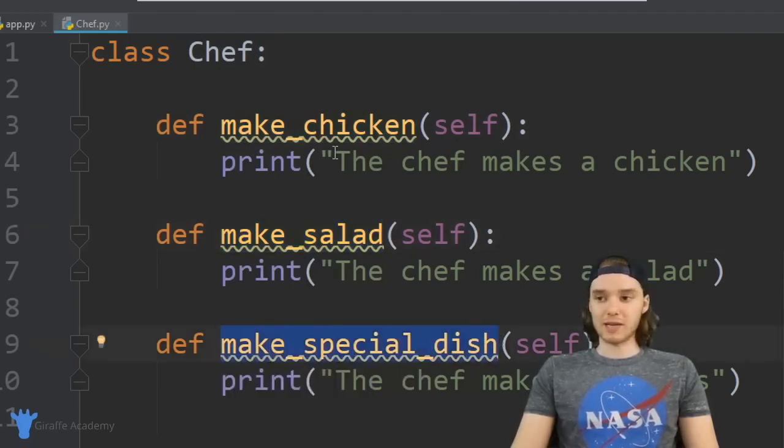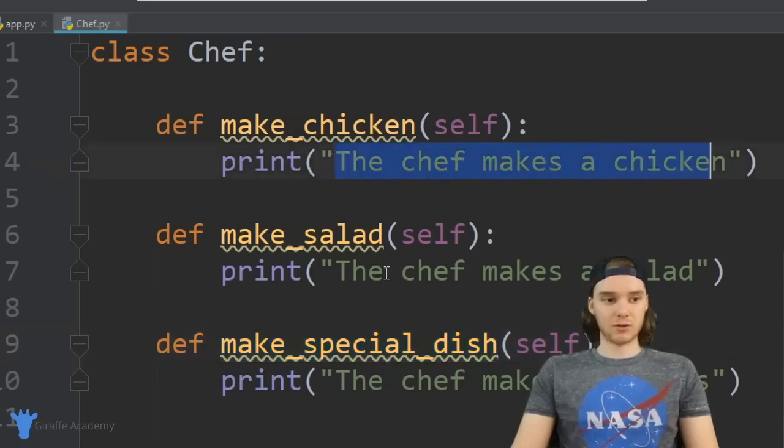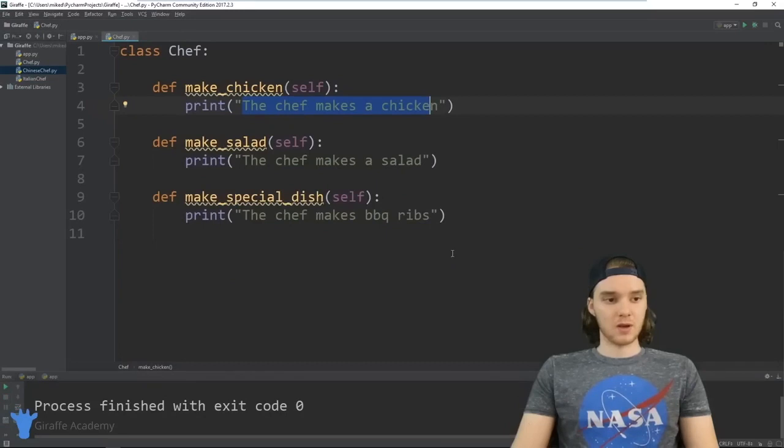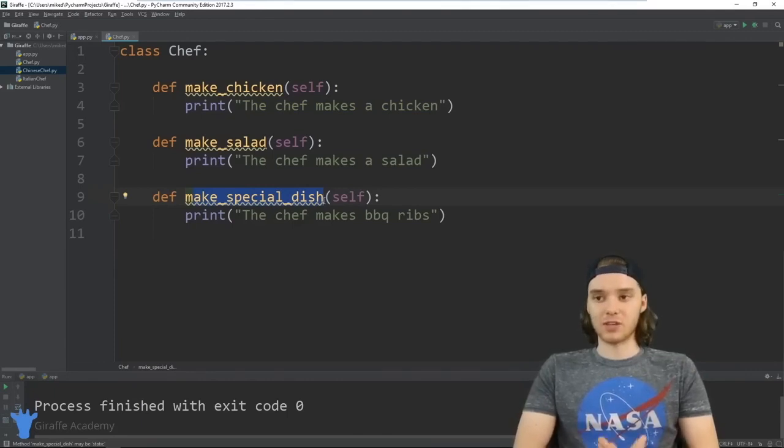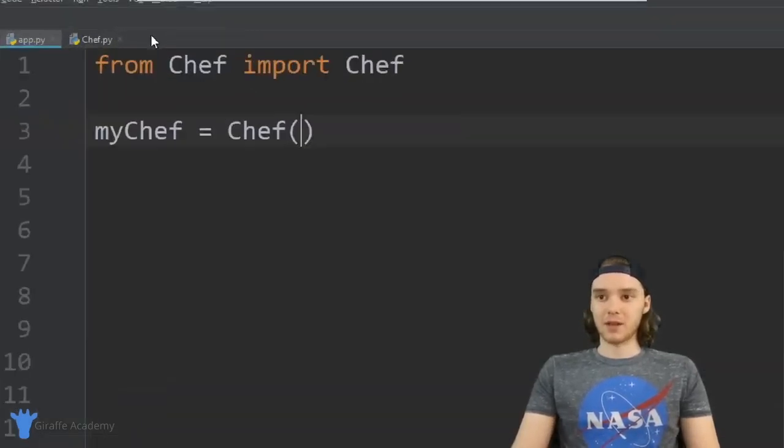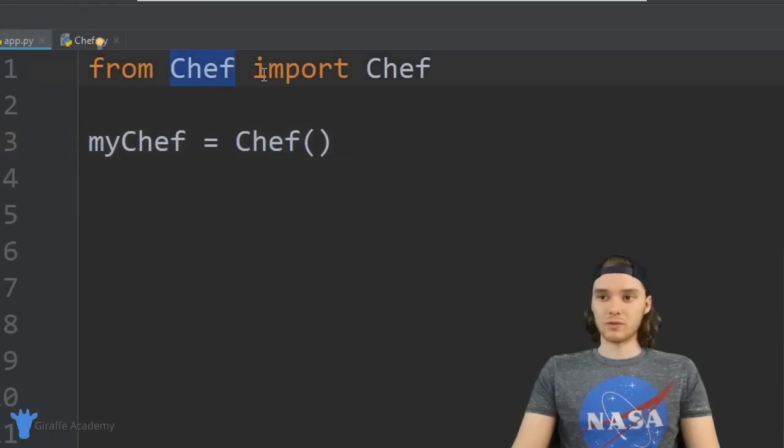Whenever the chef makes a dish, he basically just says, the chef makes a chicken, or the chef makes a salad, or the chef makes barbecue ribs for this special dish. It's basically just saying whatever the chef is doing. So if I come over to my app.py file, you'll notice that I'm importing the chef. So I'm allowed to use this Chef class now, and I can say my_chef is equal to Chef. So I'm creating a new chef.